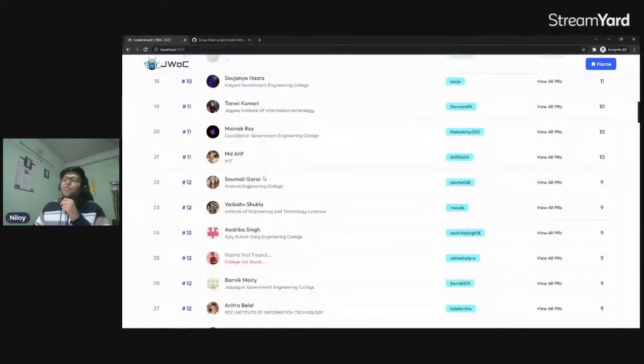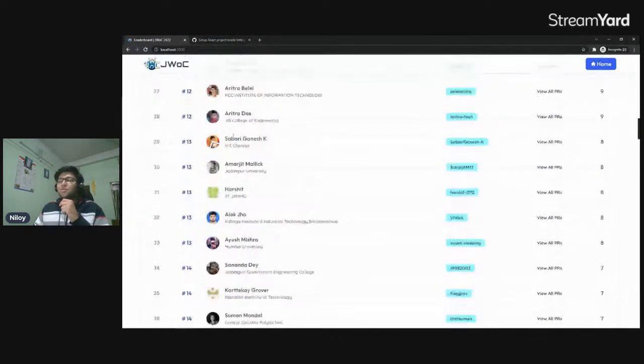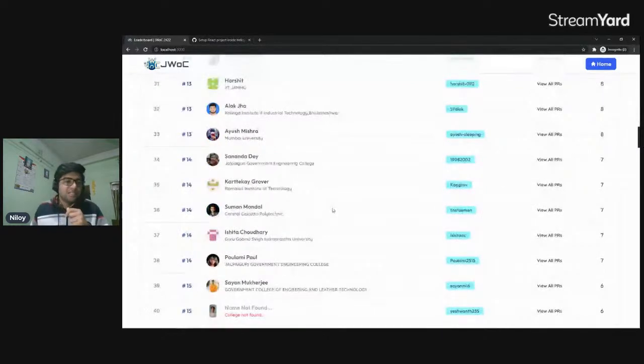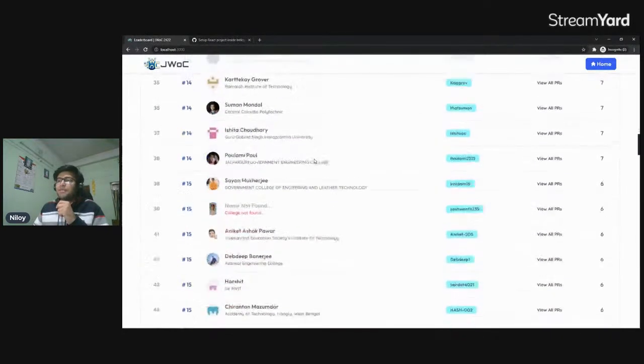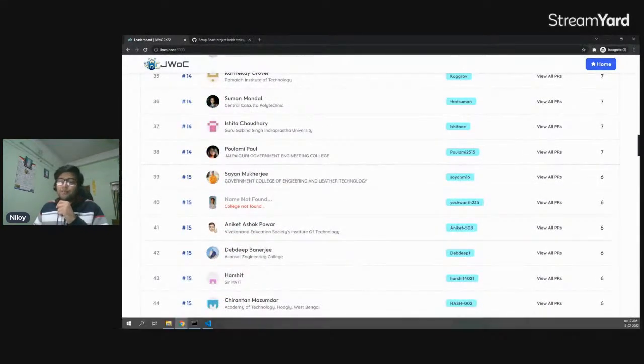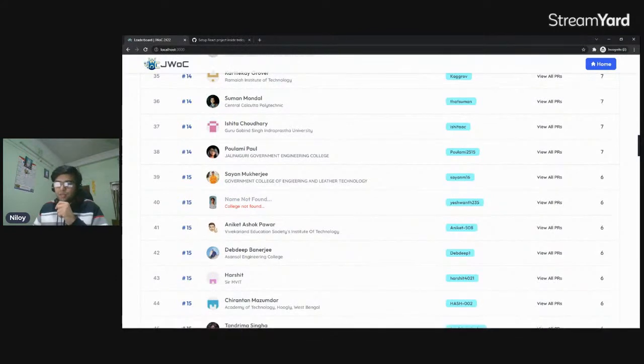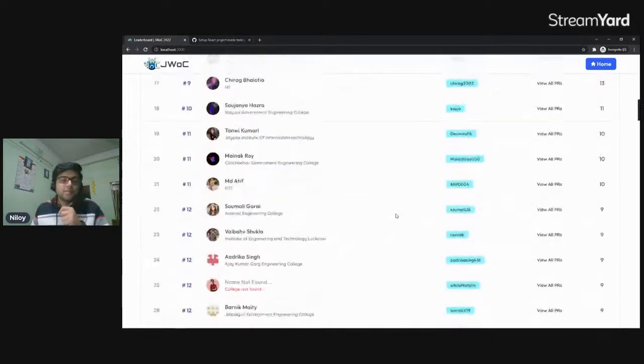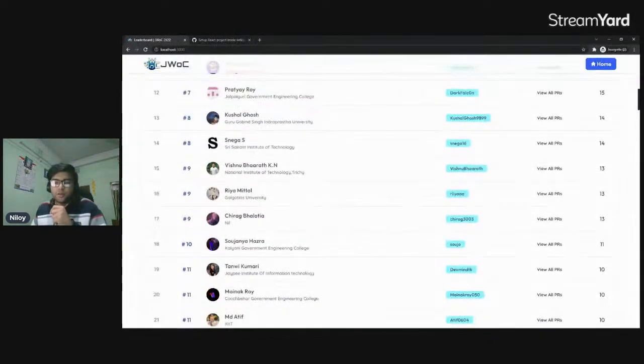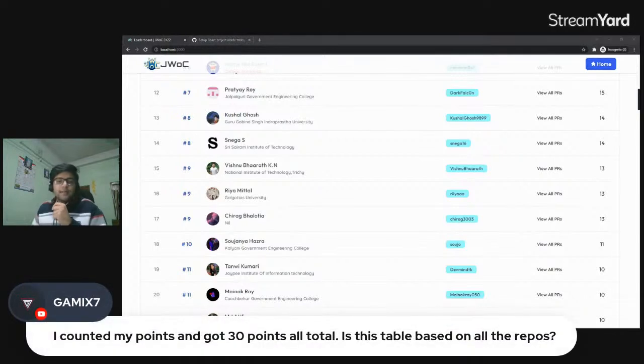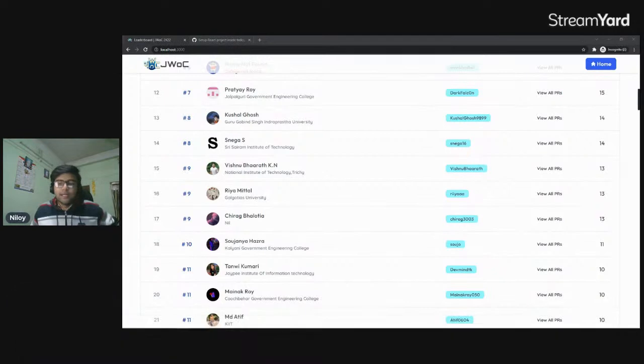Great. We have so many folks. And you can see also the lazy loading of the images, which is inbuilt from the Next.js image component. We have so many people from Jalpaiguri Government Engineering College also. I've counted my points and got 30 in total. Is this table based on all the repos? Yeah, this is the table based on all the repos. Can you just drop your name? Gamix7. Gamix7, you can drop your name so that we can see what data is missing.